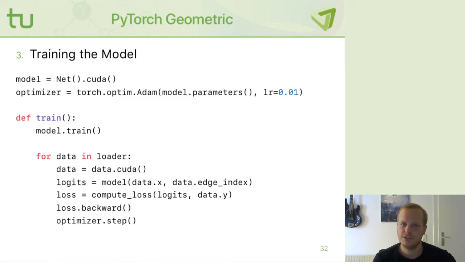So we first initialize it and send it to the GPU, and we create an optimizer that takes in the model parameters and a learning rate, and its task is to update the model parameters based on their gradients after each round of forward pass. So training a GNN model is then really similar to training any other model in PyTorch.